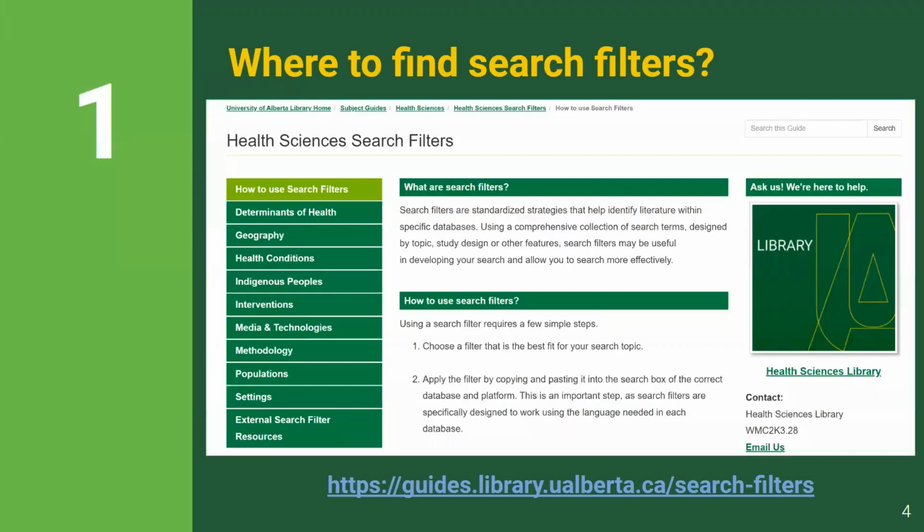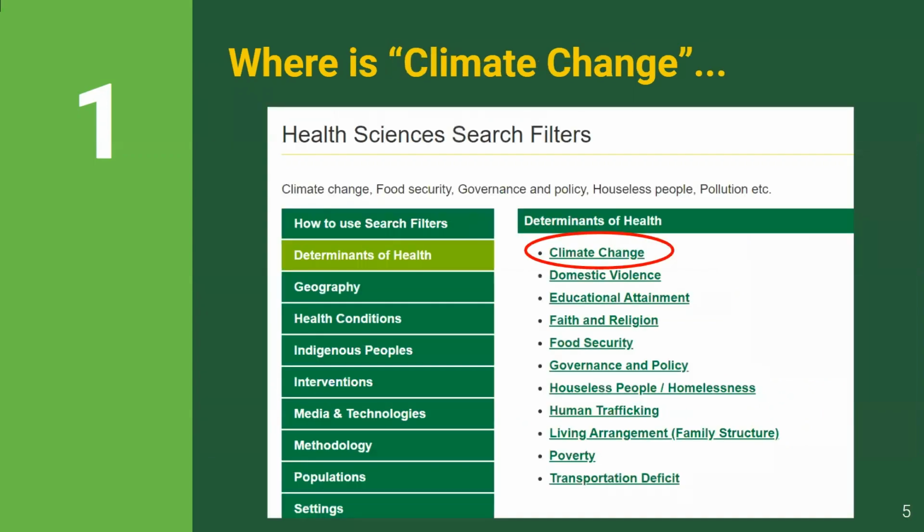You can easily find search filters using the University of Alberta Library's webpage shown here. A wide array of filters are categorized by major topics along the left-hand navigation. We're looking for the search for climate change, which probably falls under determinants of health. After clicking on that link, determinants of health, you are taken to this new page that includes a number of search filters that match this topic. And here we see climate change.